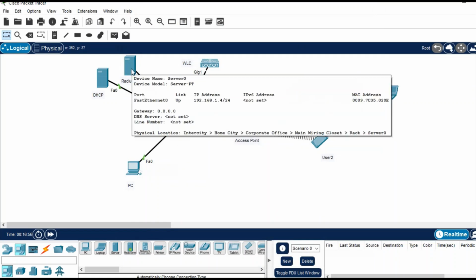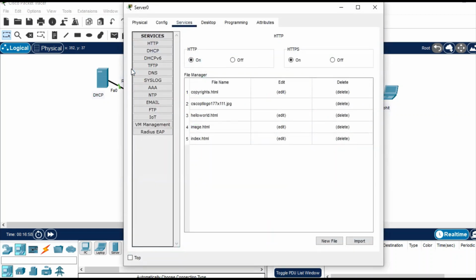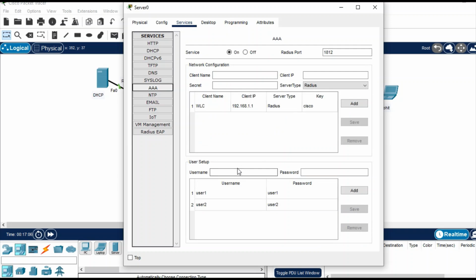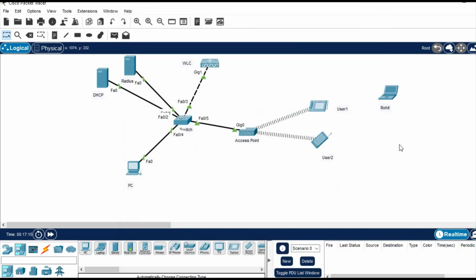So go to radius servers and provide the credential same as it is requesting through wireless connection. So here you have to just provide username Rohit and password is Rohit, and then add. Okay, now wait for some time, it will connect. You see, it is connected.